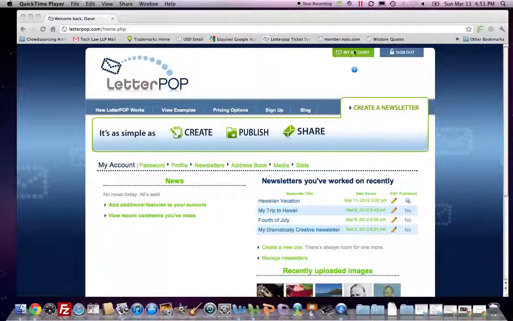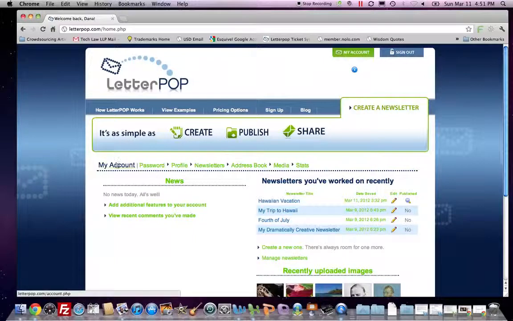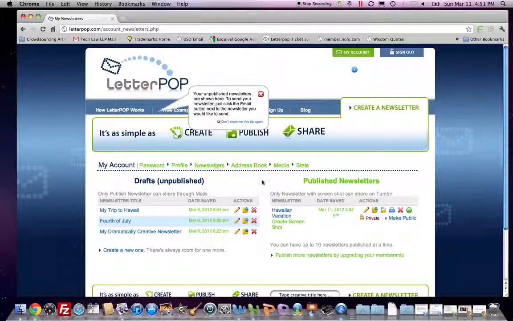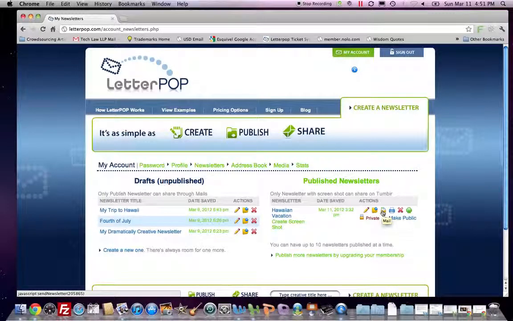To send a newsletter, we start by ensuring that we're at our account. You can click My Account at the top, and you have your administrative management panel here, and you can click on the Newsletters word. And you can only send a published newsletter. I have unpublished newsletters that are drafts on the left, and I have published newsletters on the right. To send, I simply click on the little mail icon. You can see that just appeared when my mouse went over the little envelope.